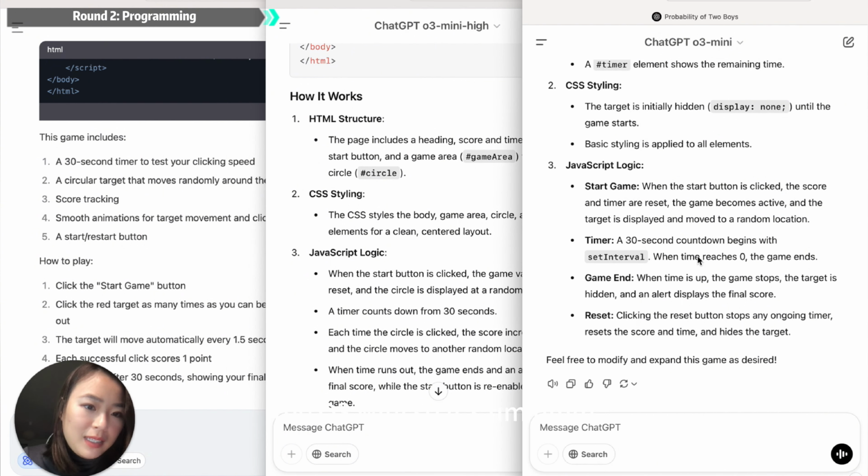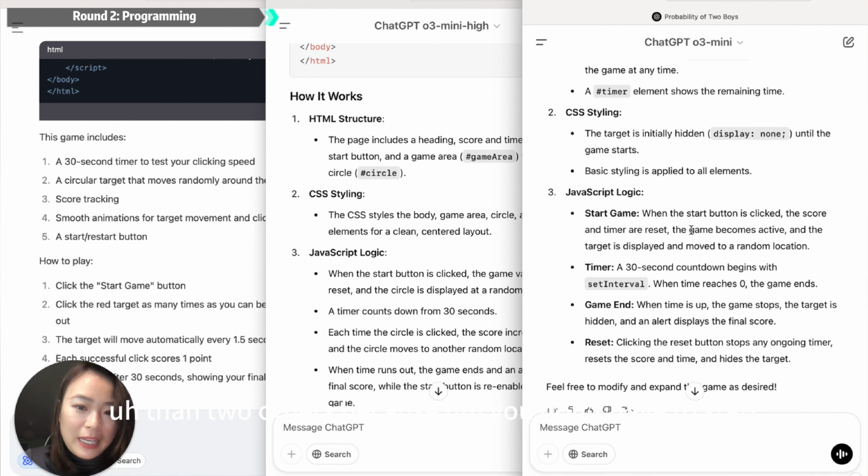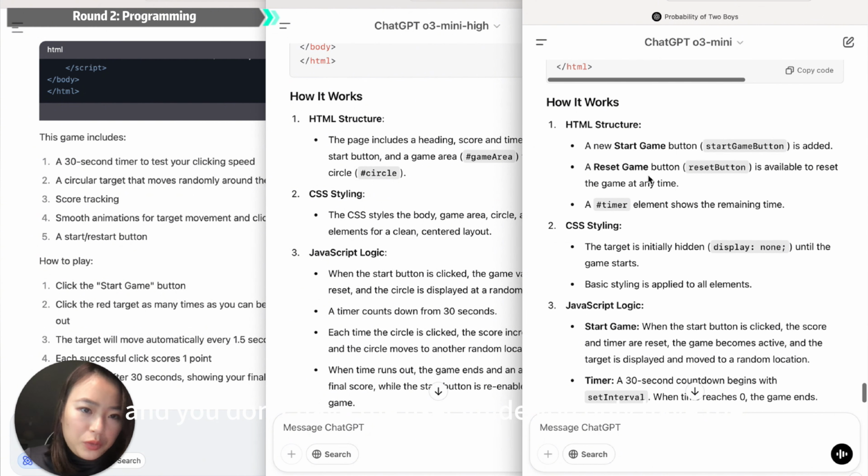The O3 Mini is just a little bit worse than the two others because you don't have the start game button and you don't have the game limit. So we don't have some core functionalities, I would say, and you don't have the user guide. You only have the how it works, like the O3 Mini High. So I think DeepSeek is the winner of this round. What do you think?